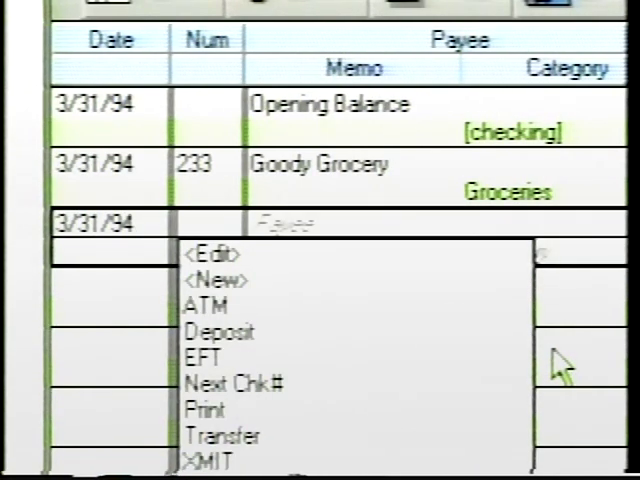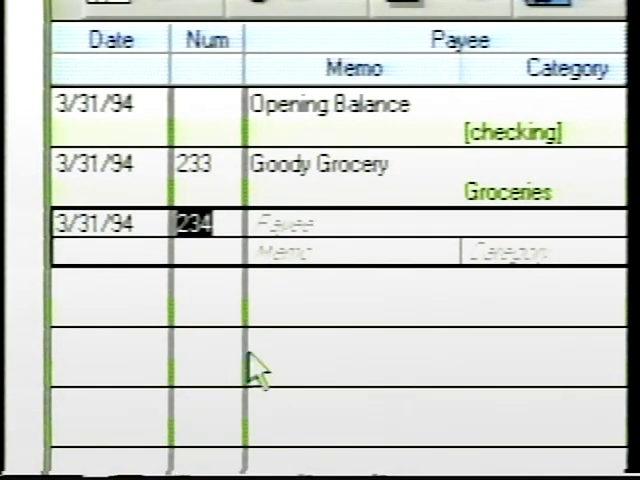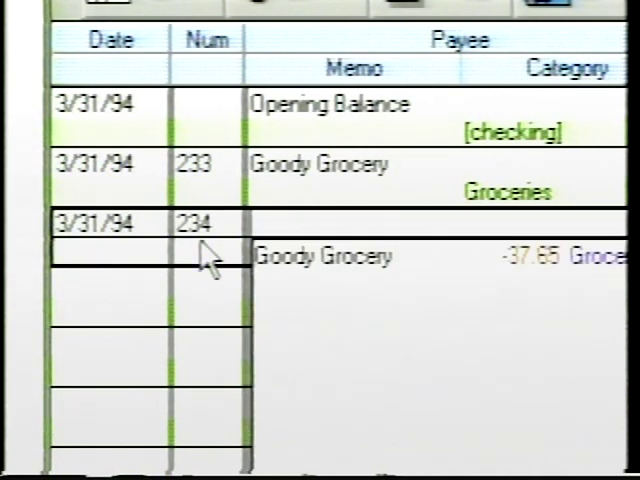This time in the Number field, we can take advantage of the list. Click on the next check number listing, and Quicken fills in the next sequential check number of 234. Press Tab to move into the Payee field. The Payee field now offers a drop-down list. Quicken enters new payees or deposits after the initial beginning balance into this list as each new transaction is recorded. Selecting one of these listings quickly enters that listing into the Payee field.